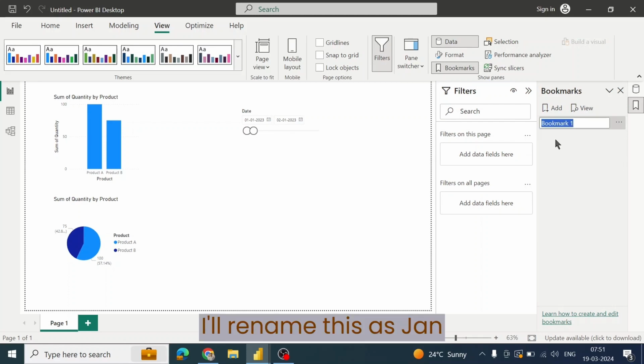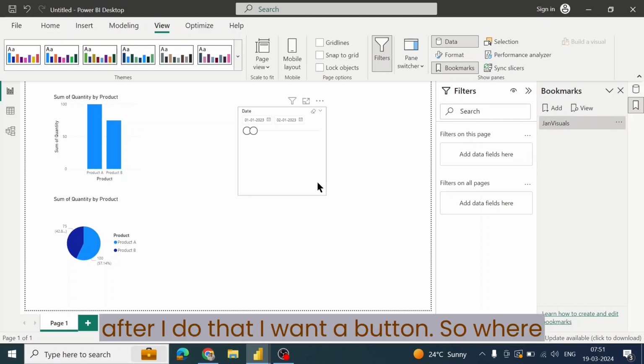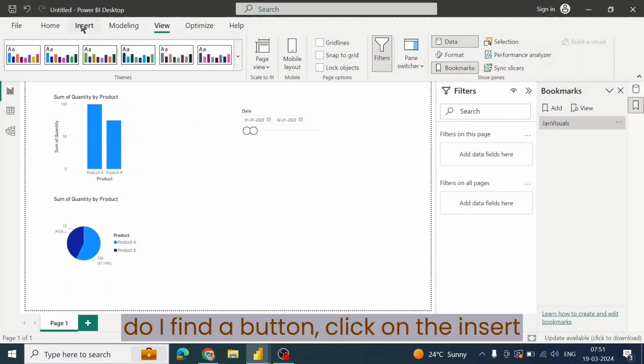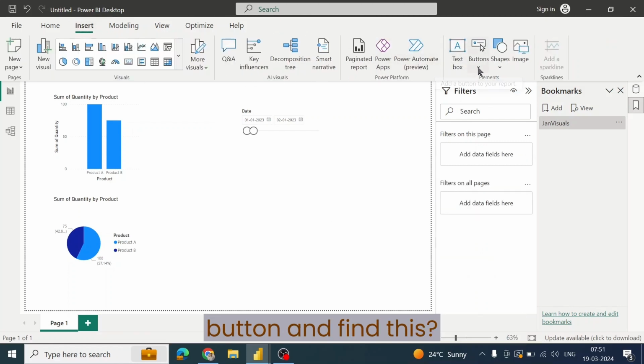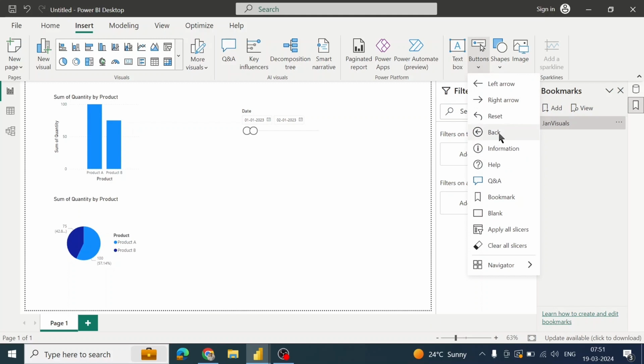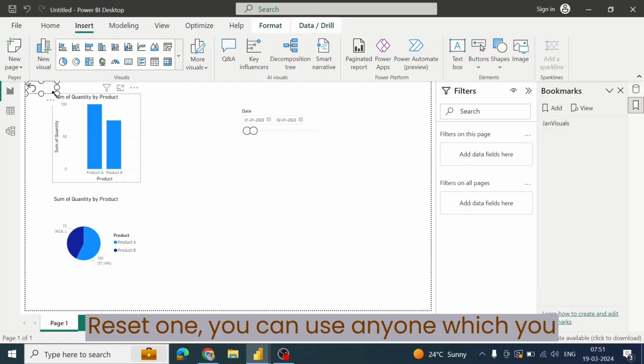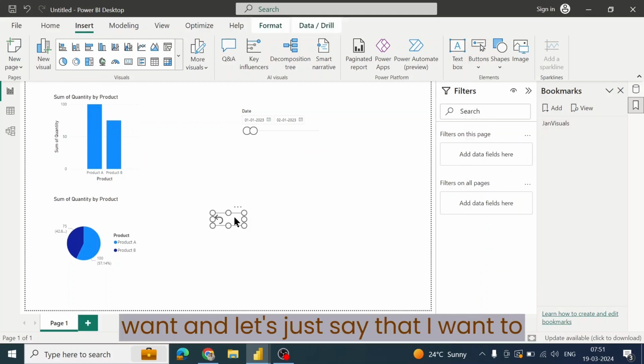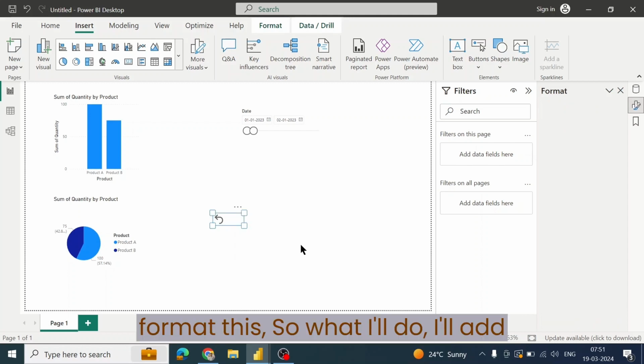I'll rename this as Jan visuals. Okay, and after I do that, I want a button. So where do I find a button? Click on the insert button and find this reset one. You can use any one which you want, and let's just say that I want to format this.